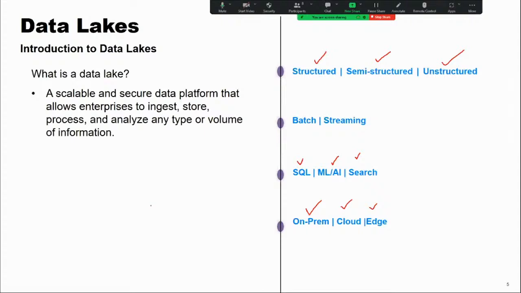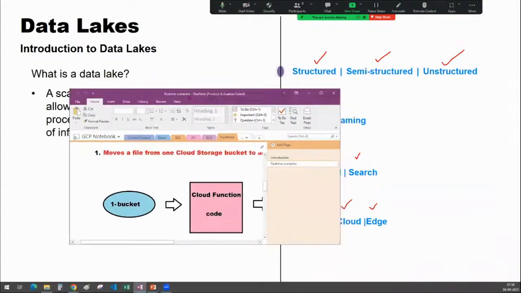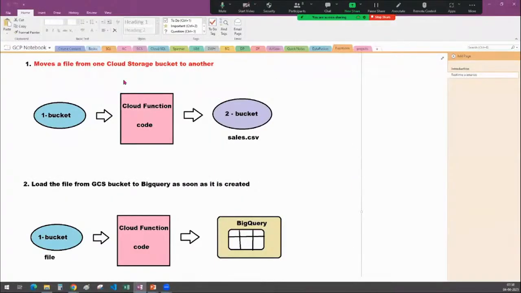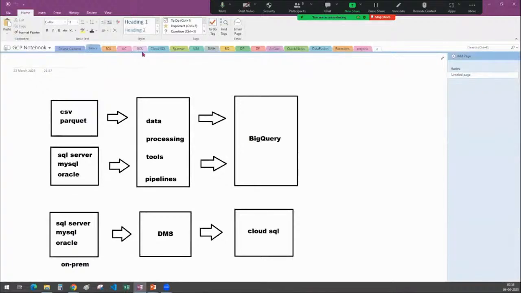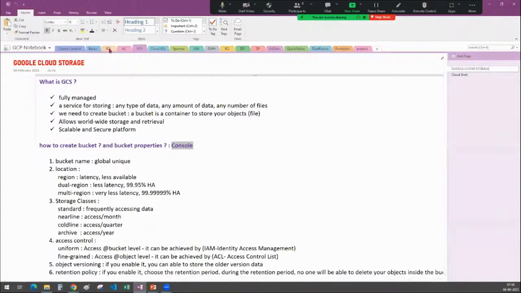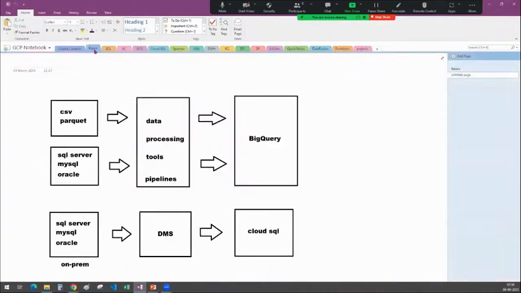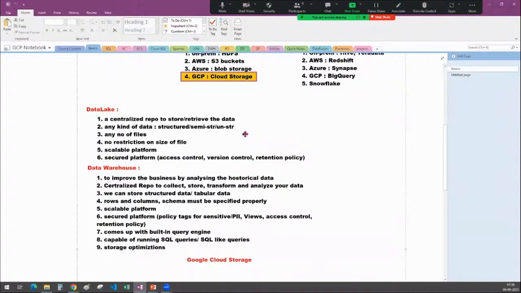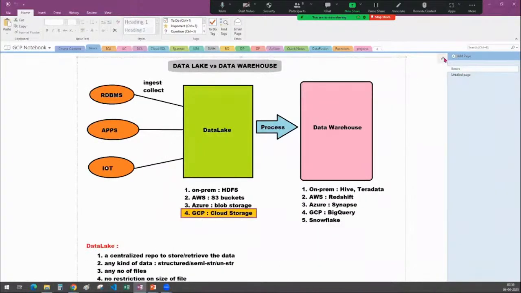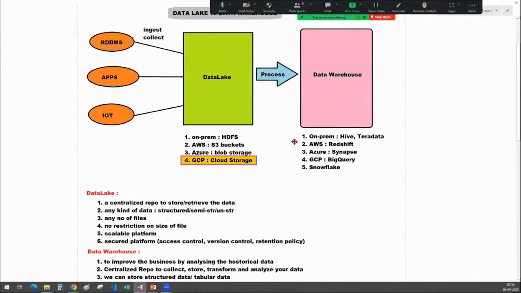We have seen what a data lake is. Let me try to tell you what a data lake is from my notes. This is my notes, guys. Yeah. So this is what it is, a data lake. I hope you guys can see my screen clearly.